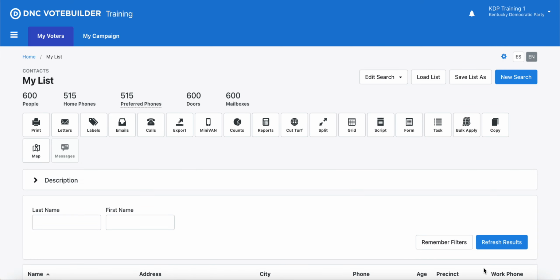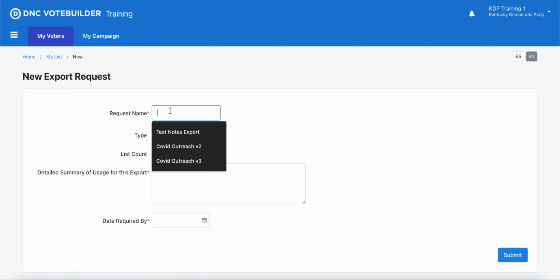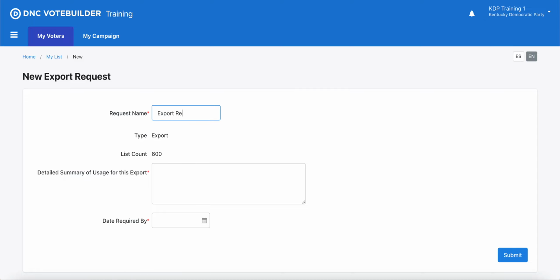In Kentucky, all exports must be approved. So this is sort of what that approval process looks like. So let's just say you need to do it. So this is going to be, put the request name in, export request demo, how it's going to be used. This is used to demo the export request for users.